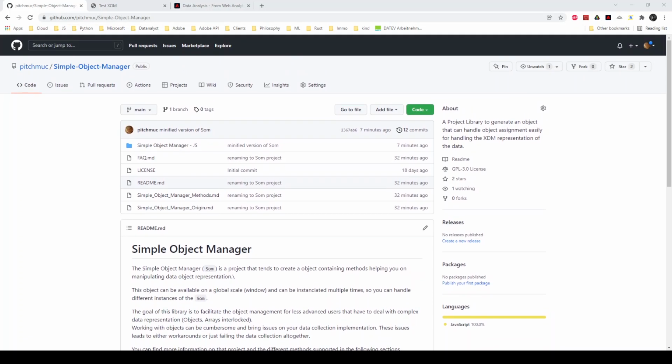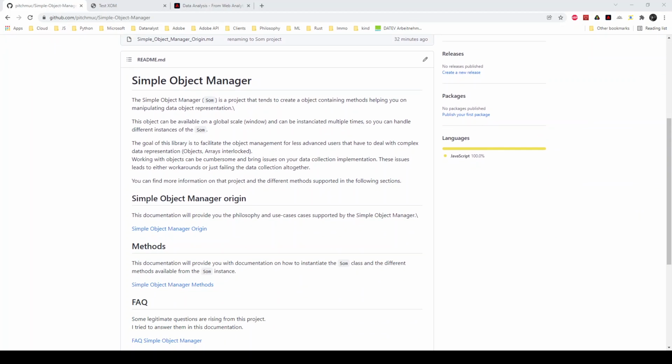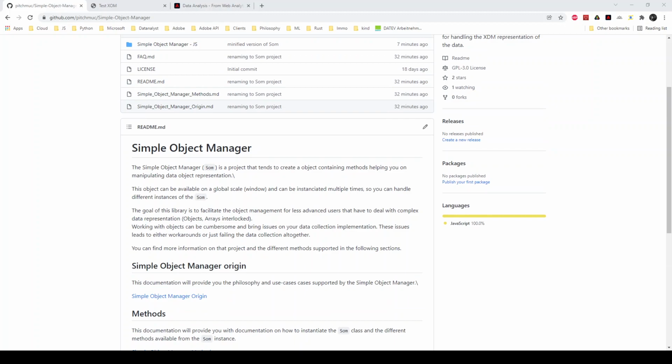As you can see, this Simple Object Manager is part of my own repo. I'm usually not doing things in JavaScript, but this repo is purely JavaScript. So anyone with JavaScript knowledge can dig into more detail, especially as I provide a minified and unminified version of the library. This library has the main goal to help you manage data abstraction objects from your website or during your implementation.